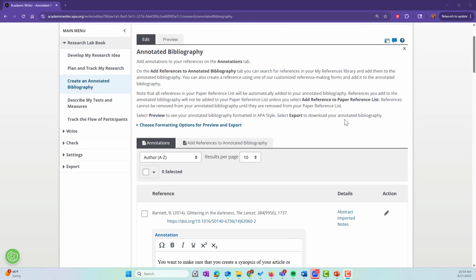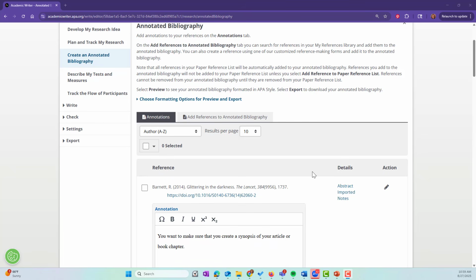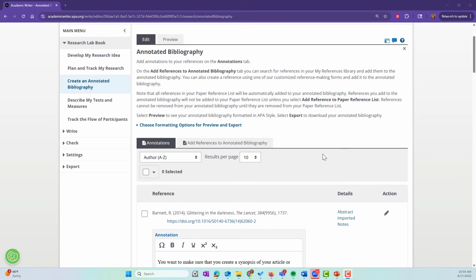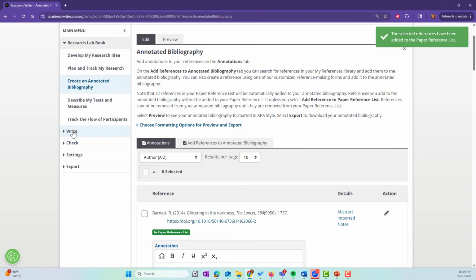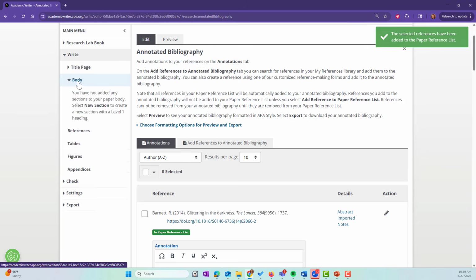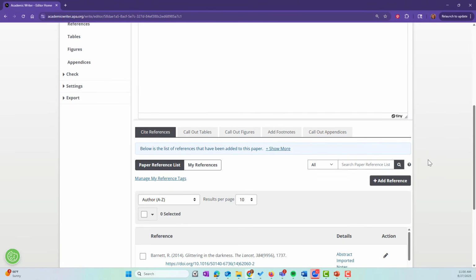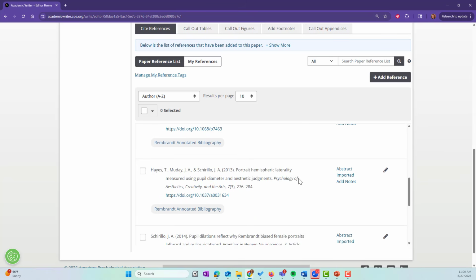If your annotated bibliography is part of a larger project, you can easily add your references to your paper reference list by ticking the box to select all, or by selecting only the references that you want to use for your paper. After selecting the references you need, you will then select Add to Paper Reference List. When you select Write from the left-hand navigation and then Body, your references will appear below the paper.